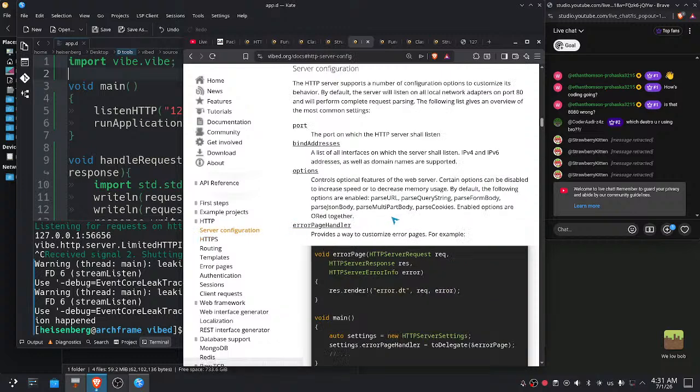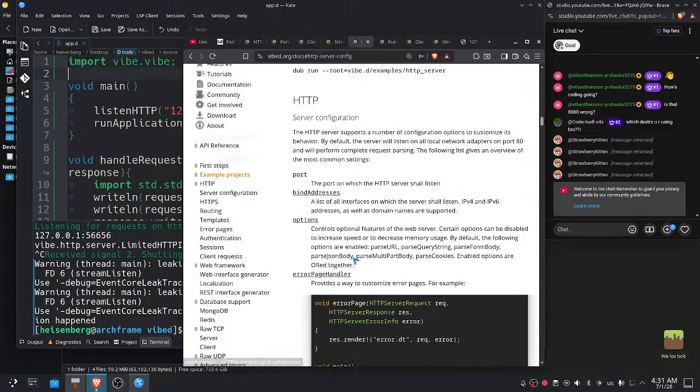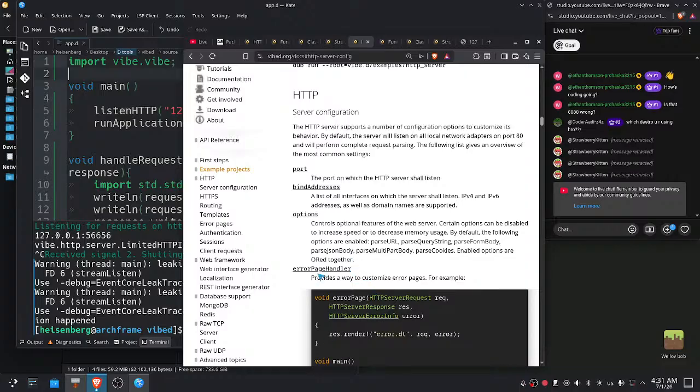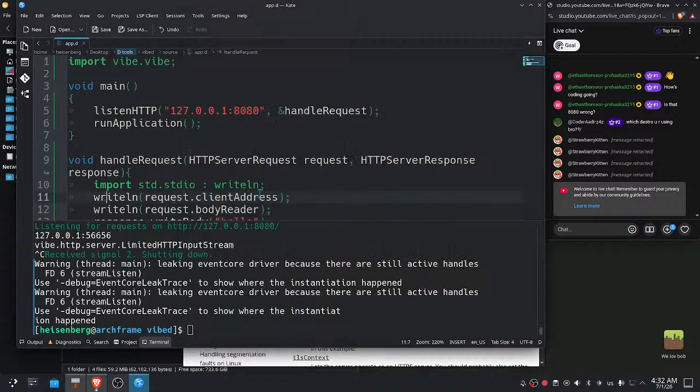Server configuration. The HTTP server supports a number of configuration options. So you can set the port, you can set an address, which I've already done. You can set server error info. What is res.render? Oh, it probably just gives us all that information. Yeah, let's add in that.